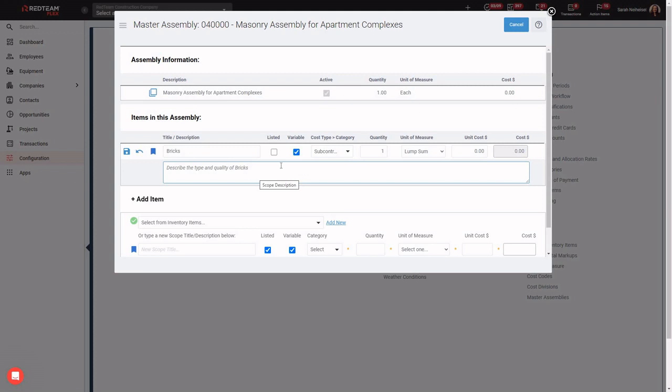Now, the next thing that I want to pay attention to are these 2 checkboxes here. Listed is asking me if I'd like this item to be visible in the scope of work on the proposal by default. So if I say yes, that item will show on the proposal document in the scope of work section. The next checkbox is, is this a variable item quantity?